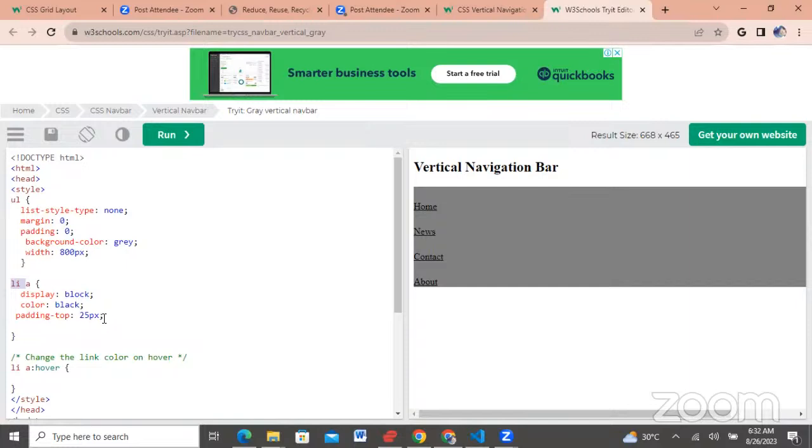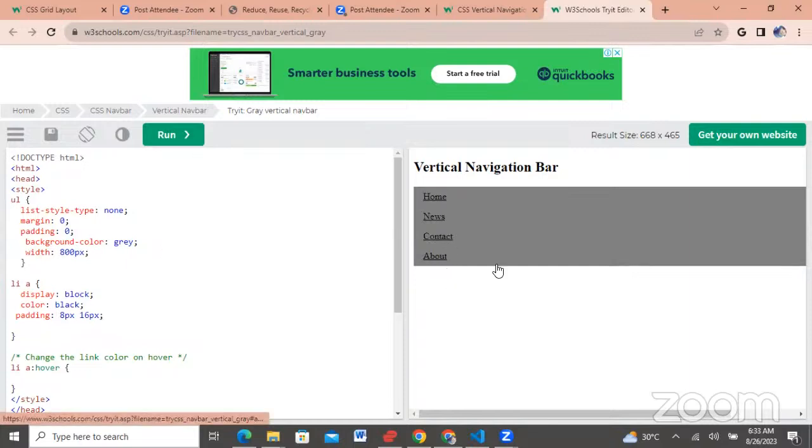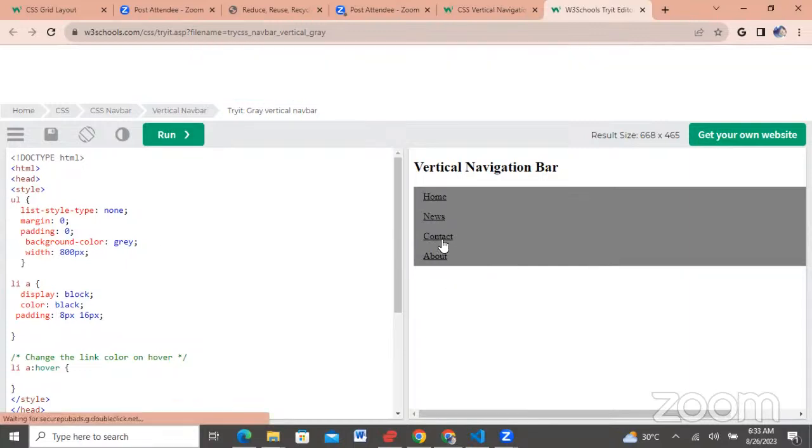All right, so let's go back to the normal padding. We have 8 and 16 there. 8 for the top and the bottom, 16 for the sides. All right. So this is how we're going to show the padding.